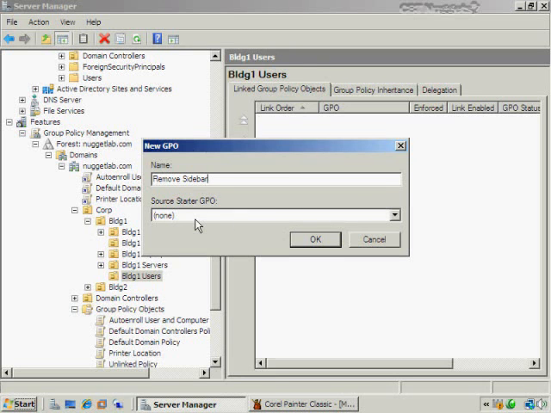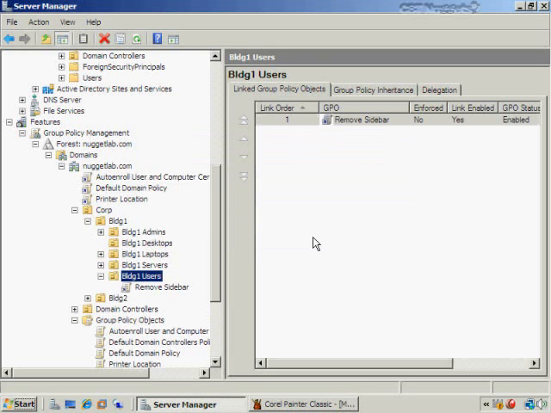Now, of course, a new feature also with Windows Server 2008, and it's not just with 2008, it's with the new Group Policy Management Console that's available for download as well with others, is that you can now use a starter GPO. And if you create a starter GPO, then it will give you commonly used settings that you might want to use kind of as a template. But we're just going to use this right here, and then I'm going to go into this and remove the sidebar.